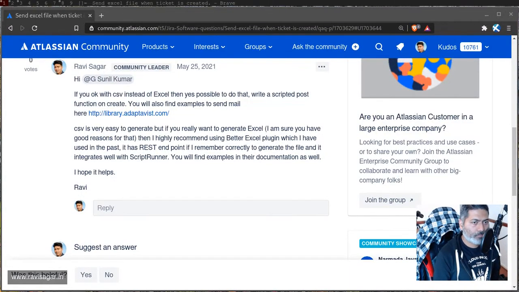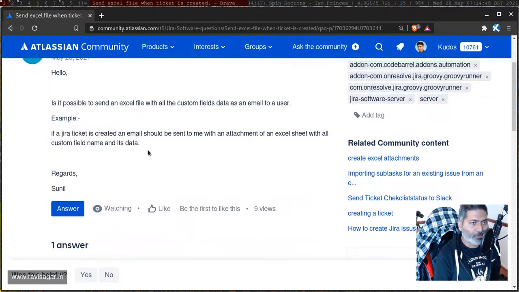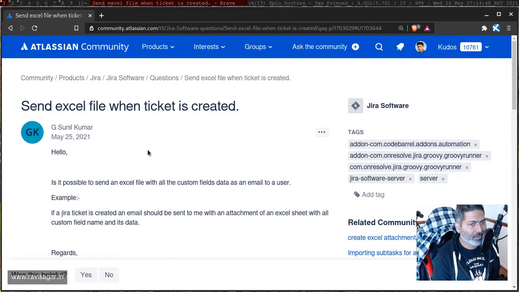So there was a question on the community today about sending an Excel file when a ticket is created. This question has been asked by Sunil, and Sunil is asking whether it is possible to send an email with an attachment, and not just any attachment, basically an Excel sheet that will contain the details of the issue just created.